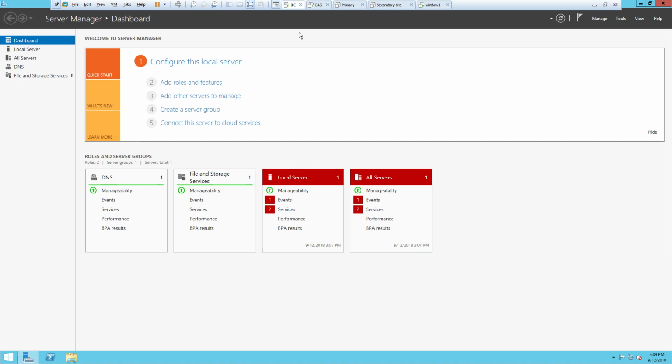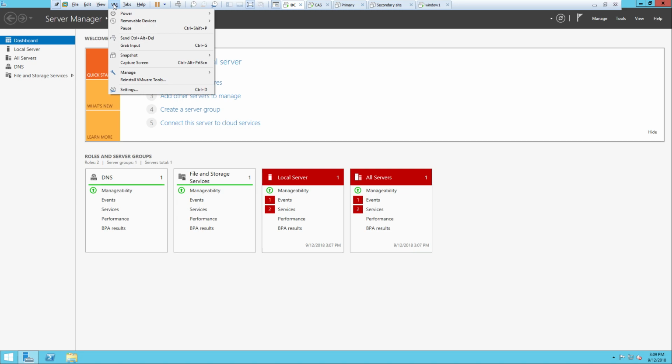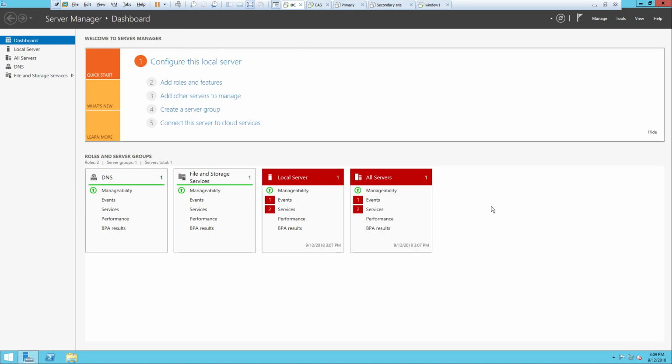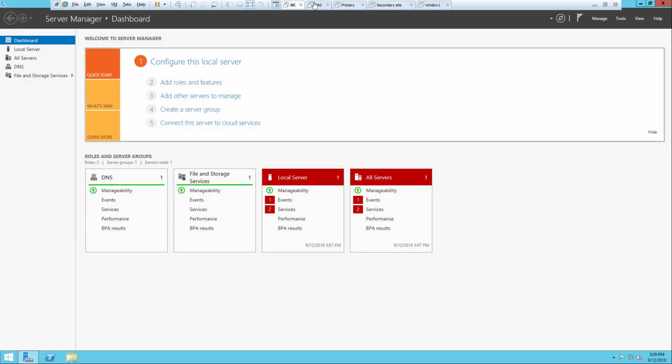So let's do it. The first thing we will do is configure the network settings for all of these machines. What I need now is that internet connectivity should work on the CAS and primary, because I am going to install SCCM on the CAS and on the primary. So I need the internet connection.